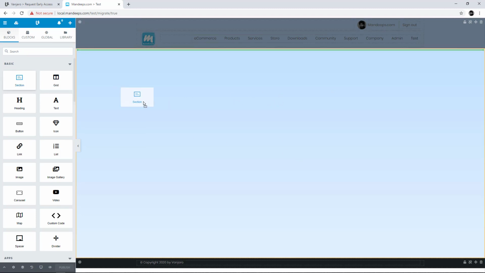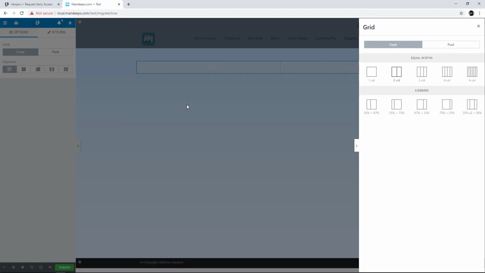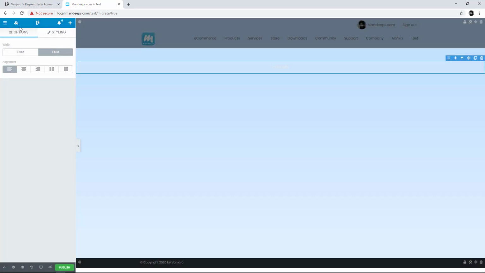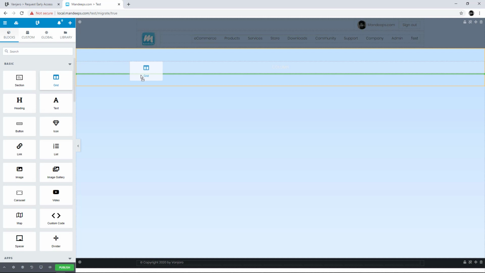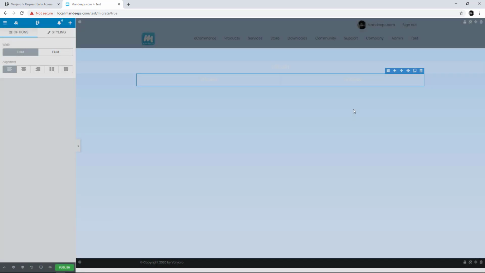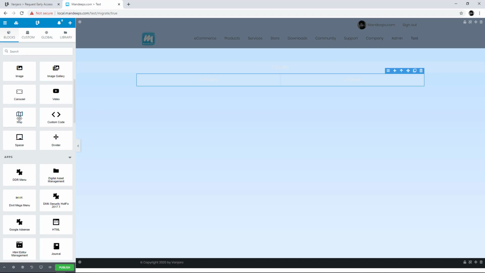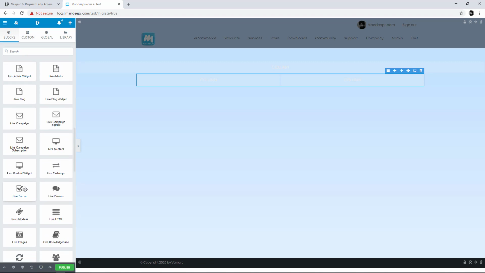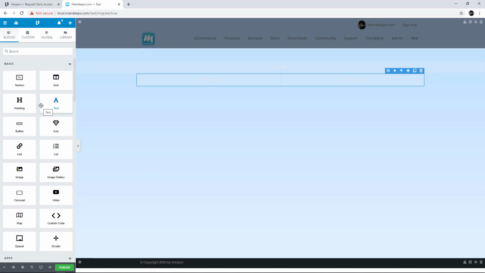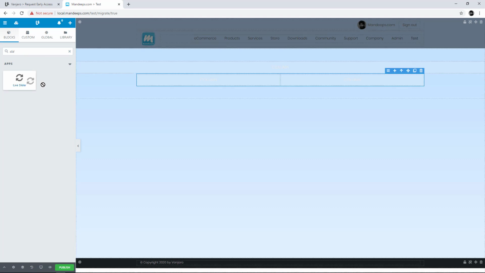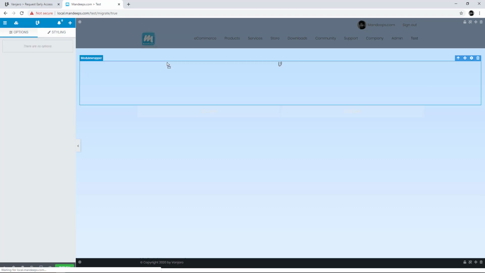So let's go ahead and drag a section. I'm going to go ahead and drag a grid in it, make it one column, make it fluid, and let's go back and drag another grid. I'll just make this 2 columns, and I really basically quickly want to demonstrate how you would add modules in Vanjaro. So modules are right here. They're known as apps. I can look for them and drag and drop it, or I can just quickly type in, and there's my live slider. I'm going to go ahead and drag it on the top right here.